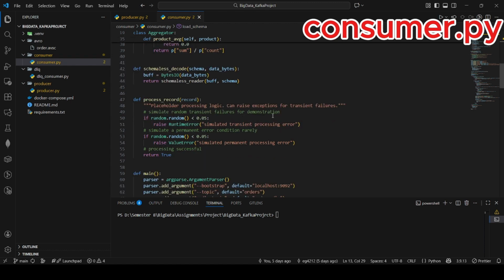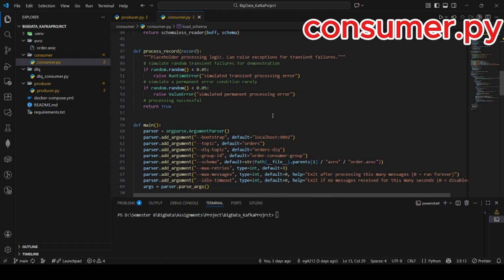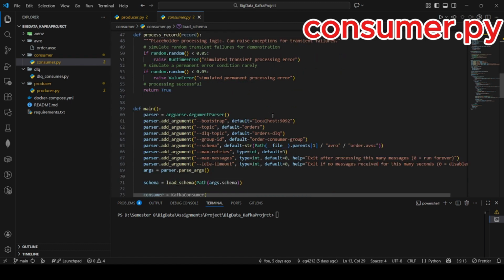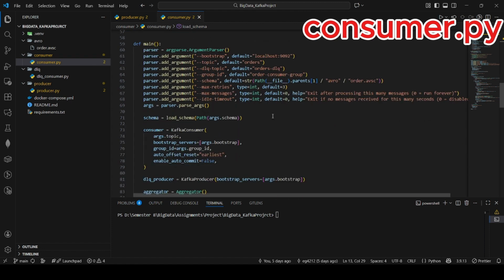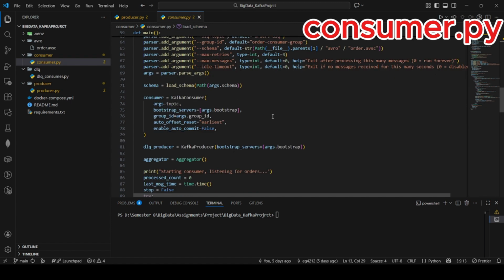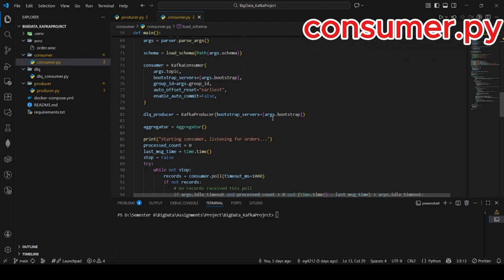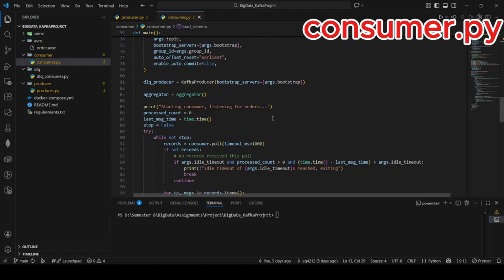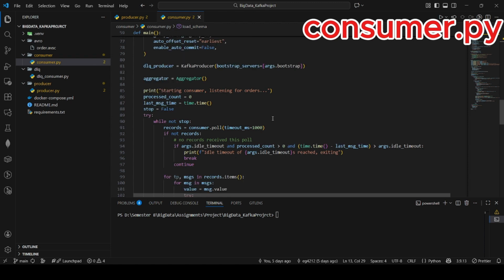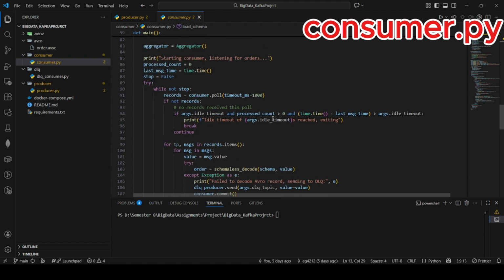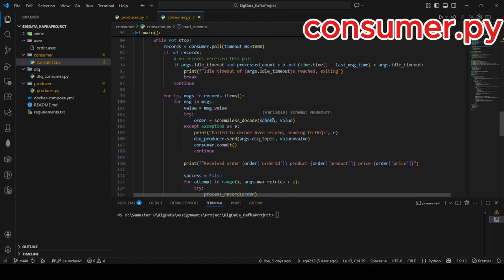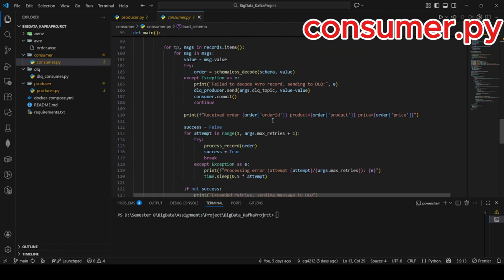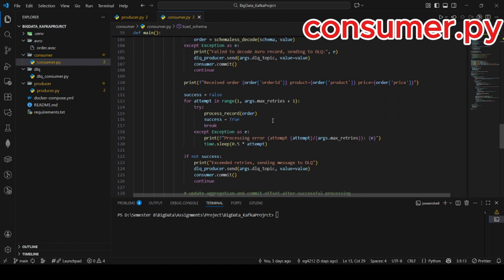When process record fails, it retries up to 3 times with exponential backoff, waiting 0.5 seconds, then 1 second, then 1.5 seconds between attempts. Fourth, if all retries fail, the message is sent to the dead letter queue topic for later inspection. Fifth, it only commits Kafka offsets after successful processing, ensuring exactly once semantics. If the consumer crashes, it will reprocess uncommitted messages.